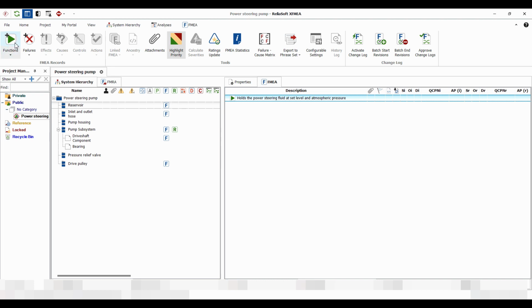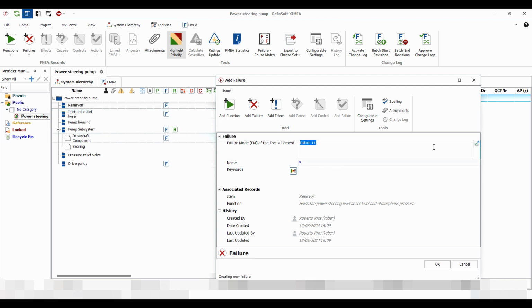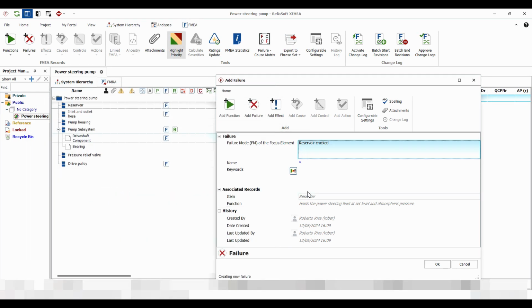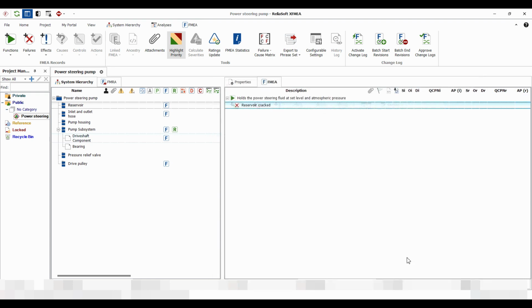We can insert another function if we wish, but we are interested in inserting the failure. And again, we're going to select what we've already inserted, and for failure, we map reservoir cracked. So our reservoir has been cracked. We click OK, and we have a failure.